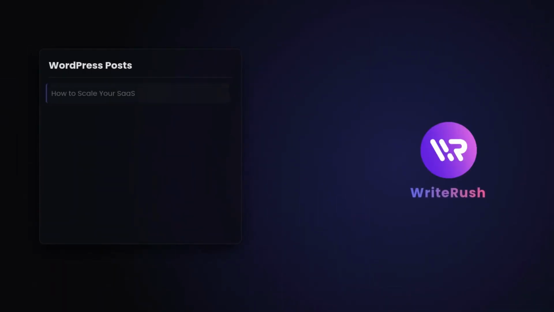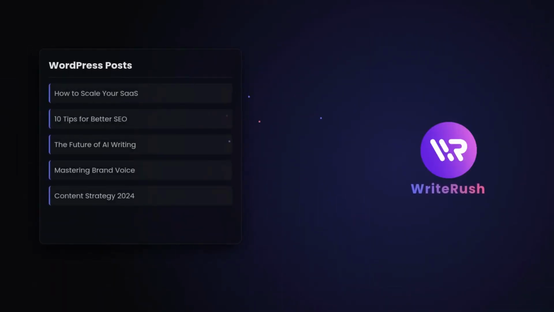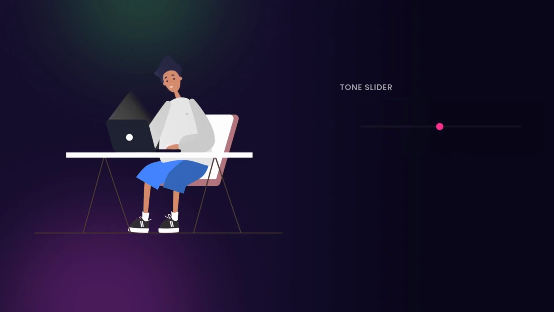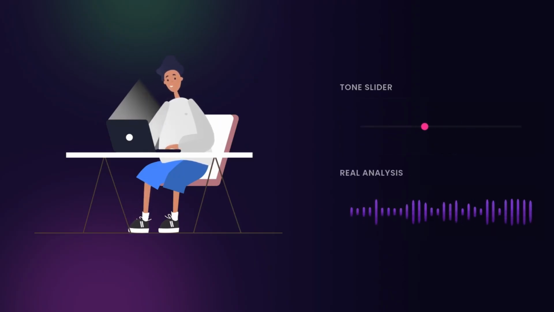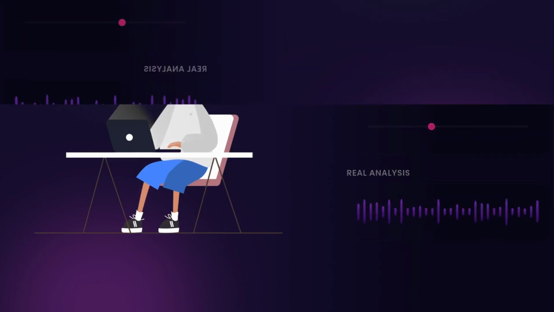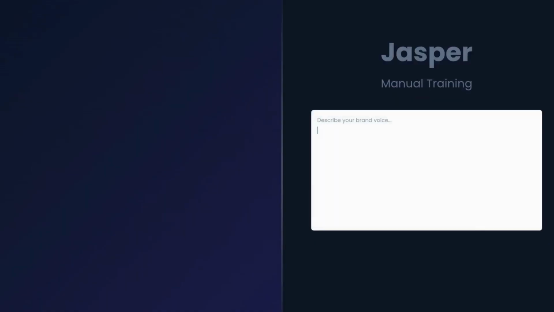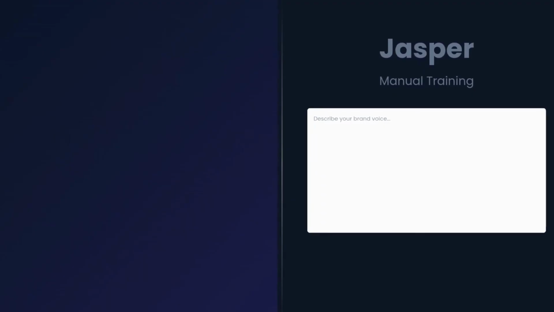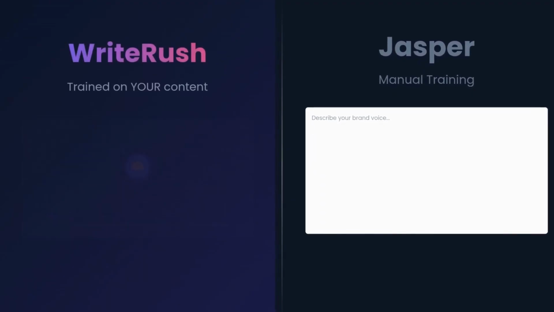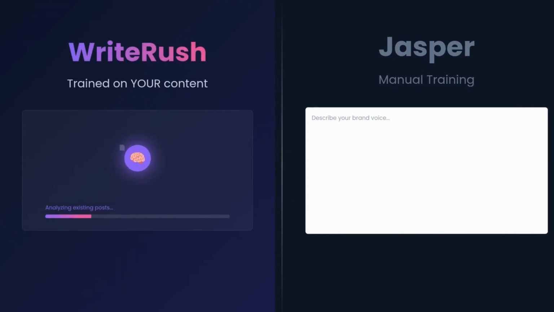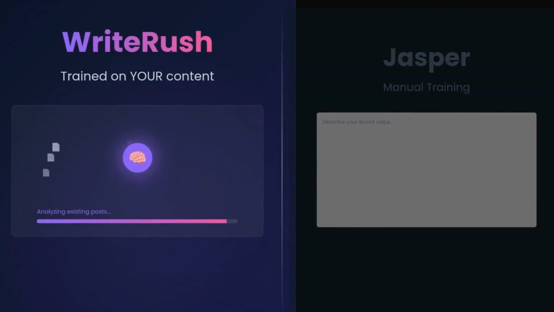Step 2, brand voice. Here's the one that gets people. WriteRush reads your existing WordPress posts and learns your writing style. Not a tone slider, not a drop-down that says casual or professional. It actually analyzes how you write and replicates it in every new draft. Jasper has a brand voice feature on higher tier plans, but it doesn't ingest your WordPress content to do it. You manually feed it information. WriteRush does this automatically. It learns from your site.